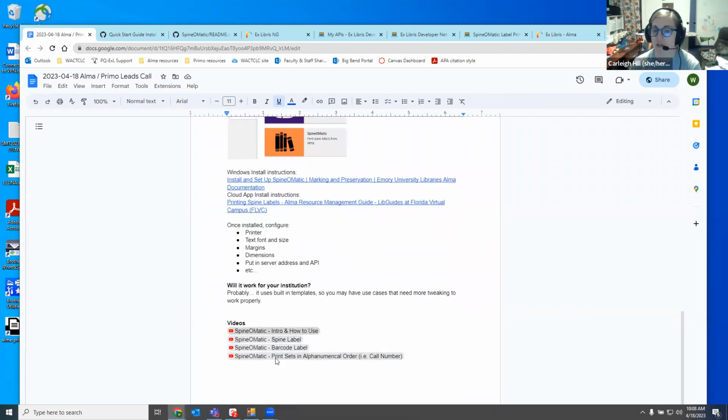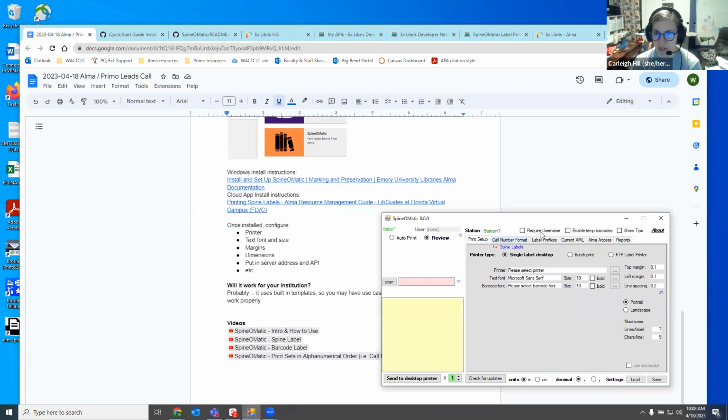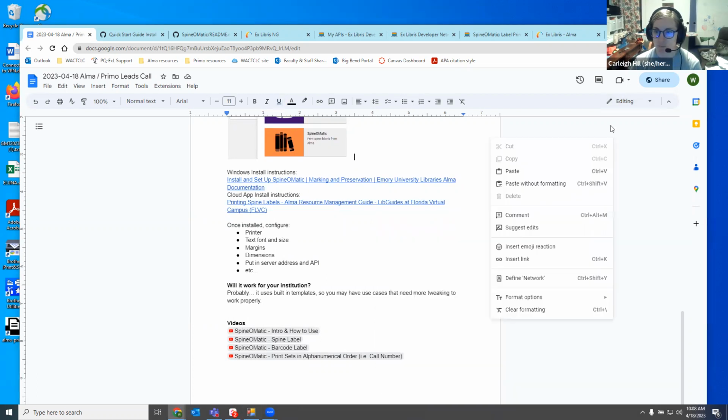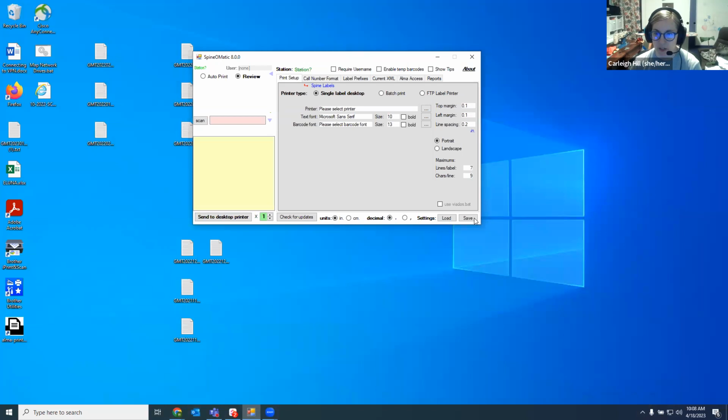But then here are the videos, and they're pretty decent. So I did install the Windows app so that you can kind of see what it looks like here. Once it's downloaded, you can configure your printer if you have a specific text font and size, your barcode font and size. You'll want to have those, like the text font, if that's already in your system, great. If you need to download those, you'll want to have them on your computer.